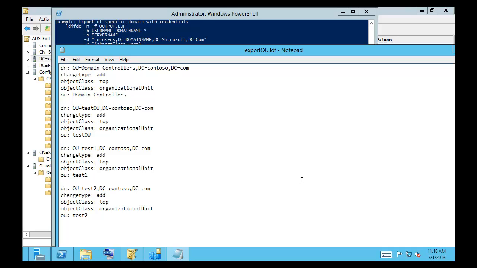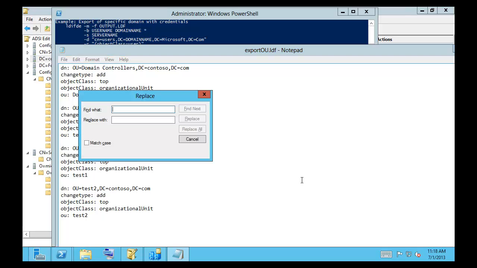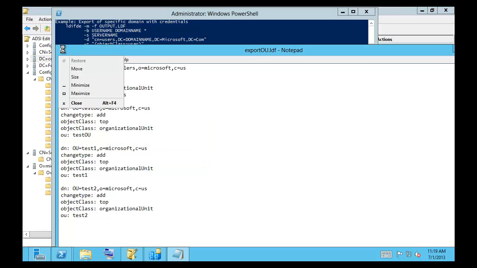So let's get rid of the, replace it with, because I want to have a different structure of this thing. Not OU, O equals Microsoft, and O equals US. I mean C equals US. If you're wondering why I did it that way, I want to show that you can use a kind of weird structure for your environment. Okay, so let's see if I can get those to import.